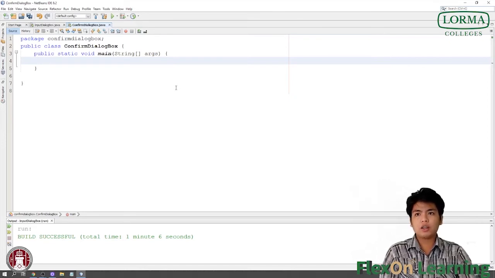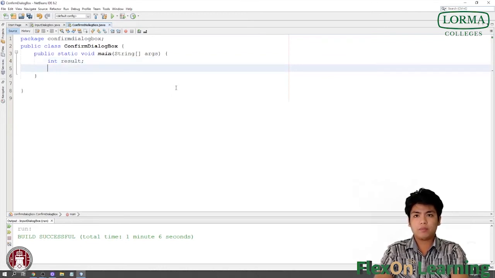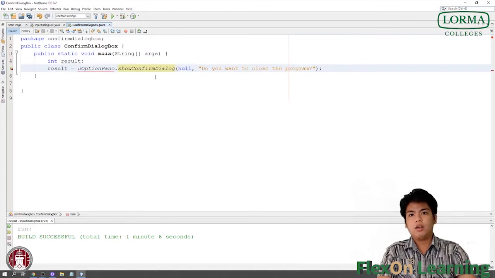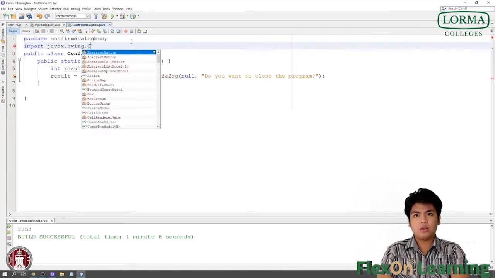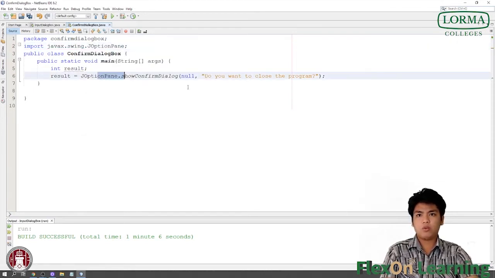So for example, we're going to use int result. Then result is equal to JOptionPane.showConfirmDialog, then null, and our message: "Do you want to close the program?" for example. Take note, I am going to import javax.swing.JOptionPane so that we can use our JOptionPane class.